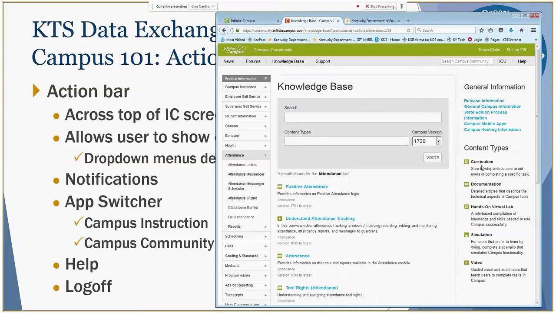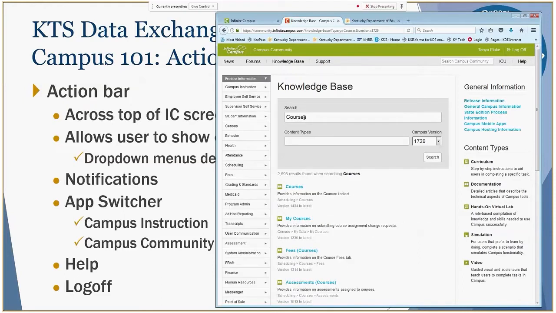They also provide curriculum, a hands-on virtual lab, and simulation. If you don't want to thumb down through here, you can actually search for whatever you want to look for. So let's say I want to look for information on courses. When I type in courses, it gives me 2,698 results, but it gives you the top results, so you can go down here and look through this documentation.